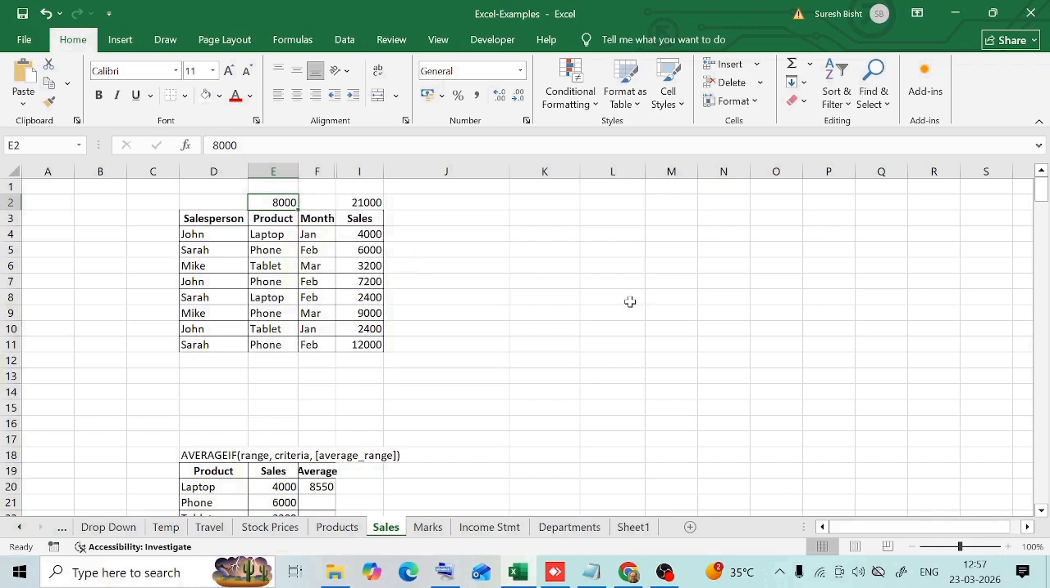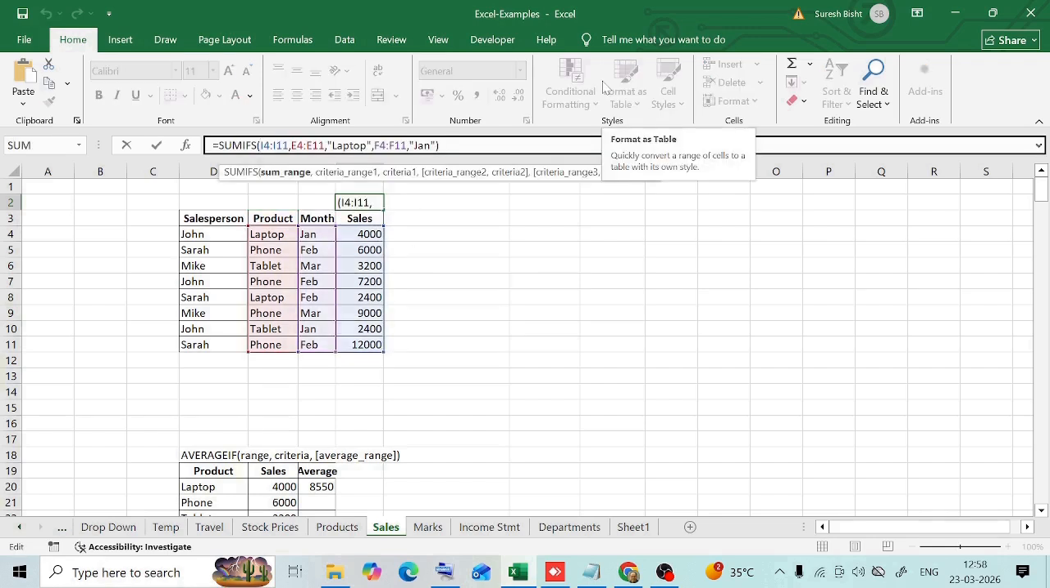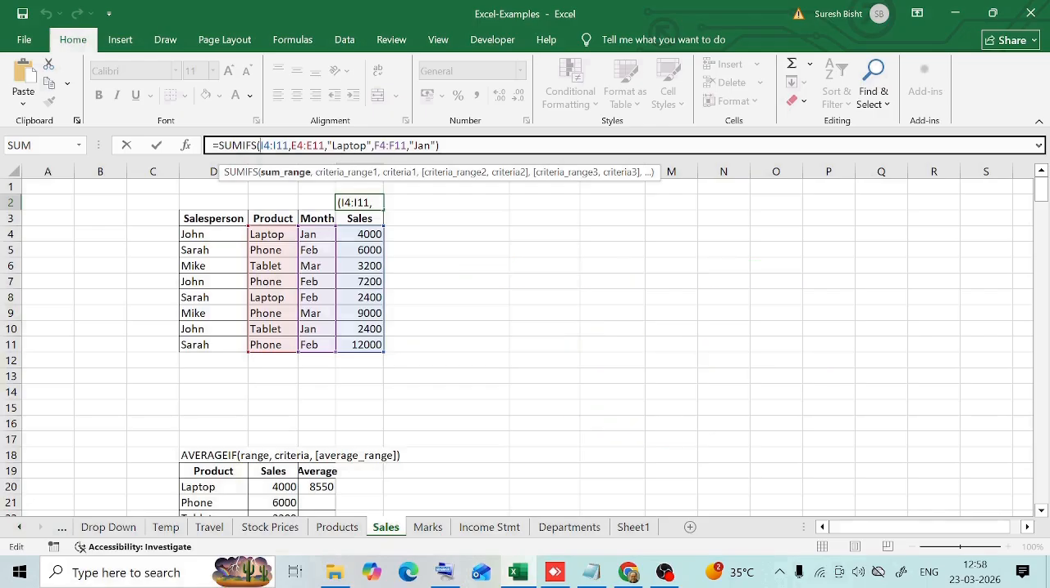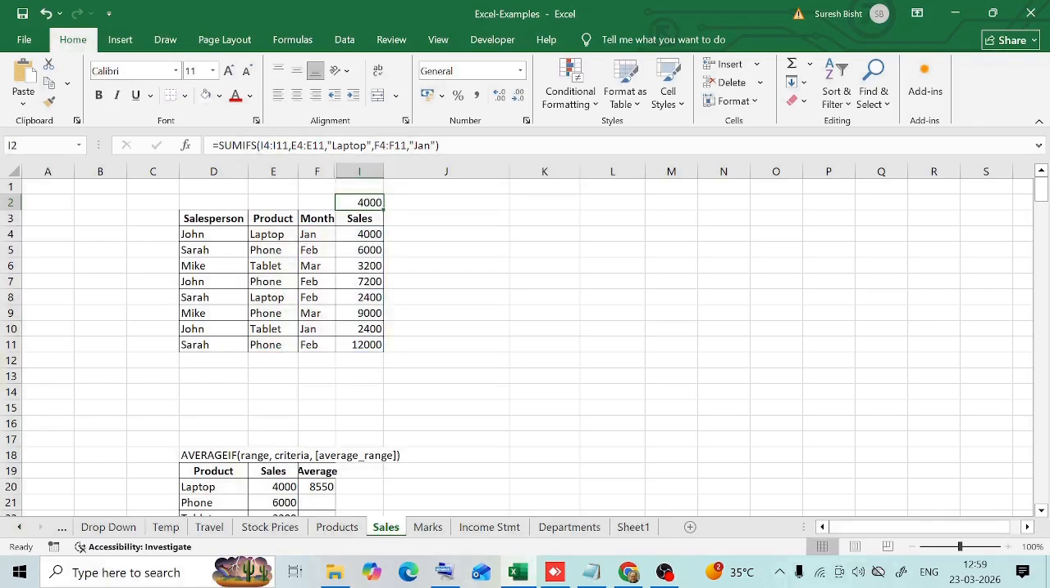Next, we'll take a look at the common mistakes that most beginners make when using the SUMIFS function. You must pay attention to the order of the arguments. Make sure the arguments, the parameters, are in the right order. The first one is the sum range, and then it is followed by the various criteria. You must also make sure you give quotes when you are using text such as laptop and Jan, or when you are giving a logical operator such as greater than or less than some value. Make sure you give quotes.